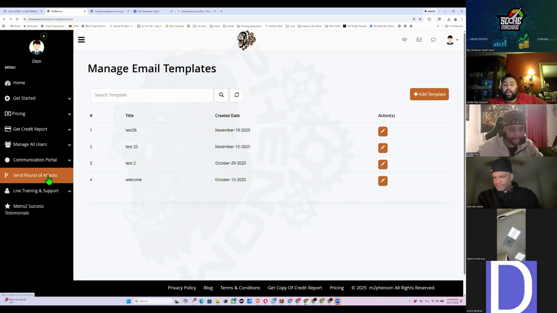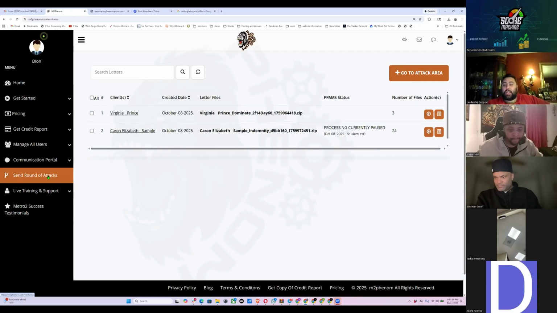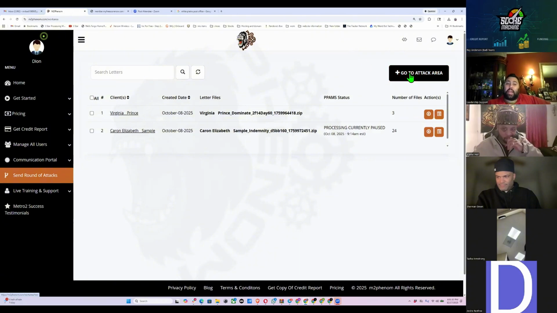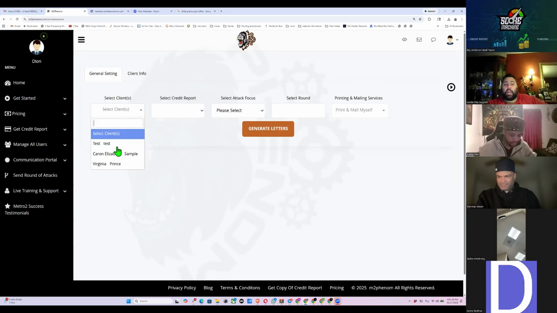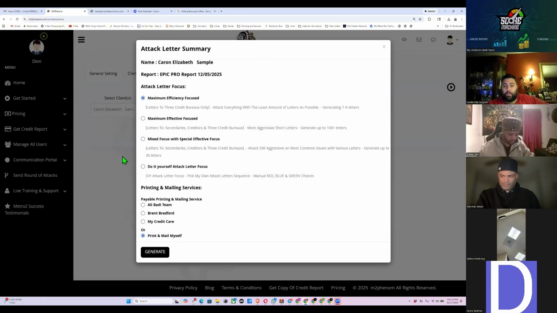When I click send rounds of attack, this is what's going to give us access to the attack area. You're going to go to the attack area, and you're going to select our client. When we select our client, we're going to look at our client's name. So say our client is Karen. Okay, so we're going to click Karen. Ready?